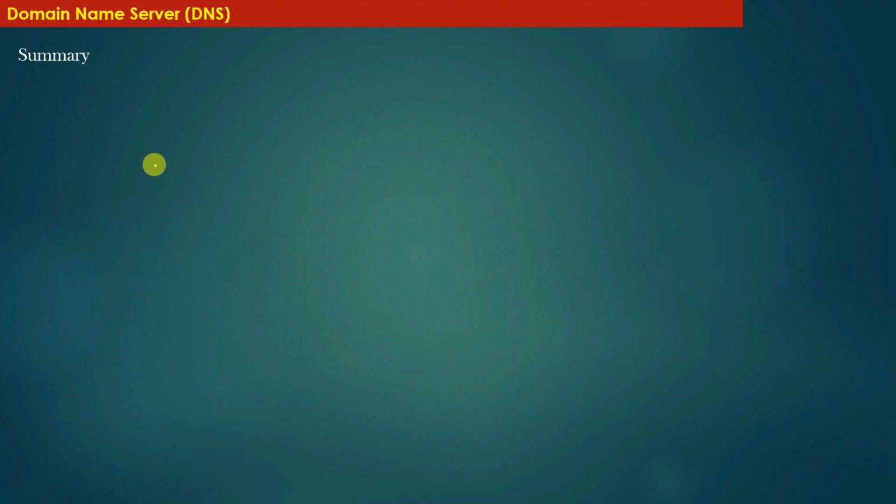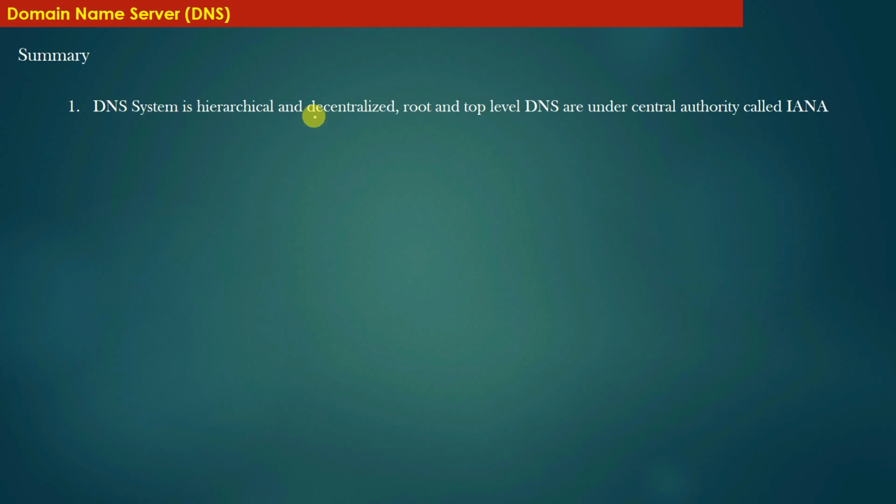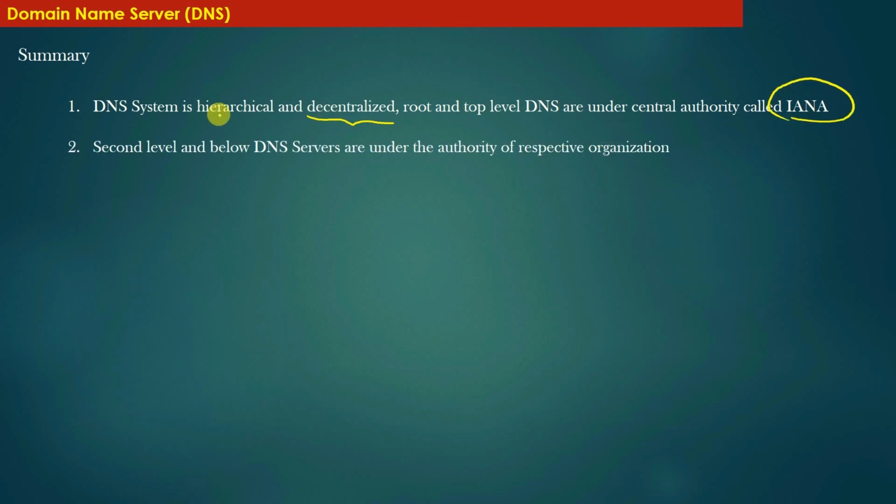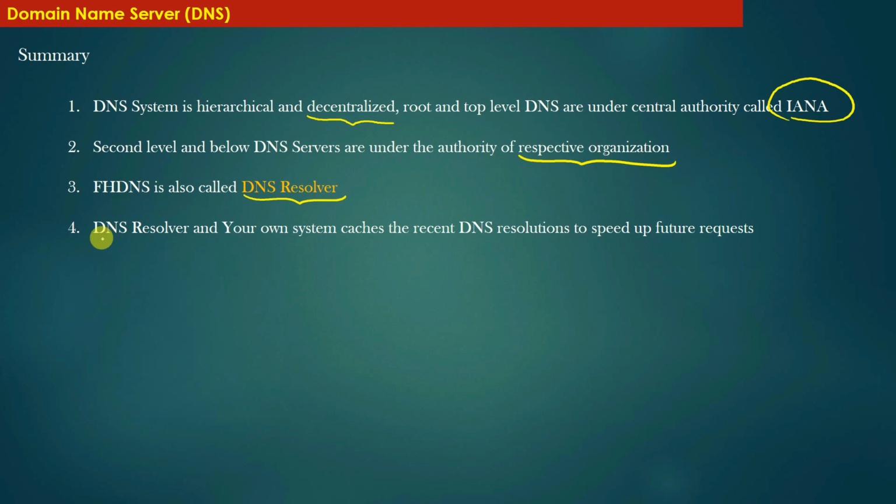So guys, let us summarize what we have learned in this module. The DNS system is hierarchical and decentralized. The root DNS server and top-level DNS servers are under a central authority, and that authority is called IANA. Second-level and below DNS servers are under the authority of their respective organizations. The first hop DNS server is also called the DNS resolver. The DNS resolver and your own system cache the recent DNS resolutions to speed up future DNS requests.